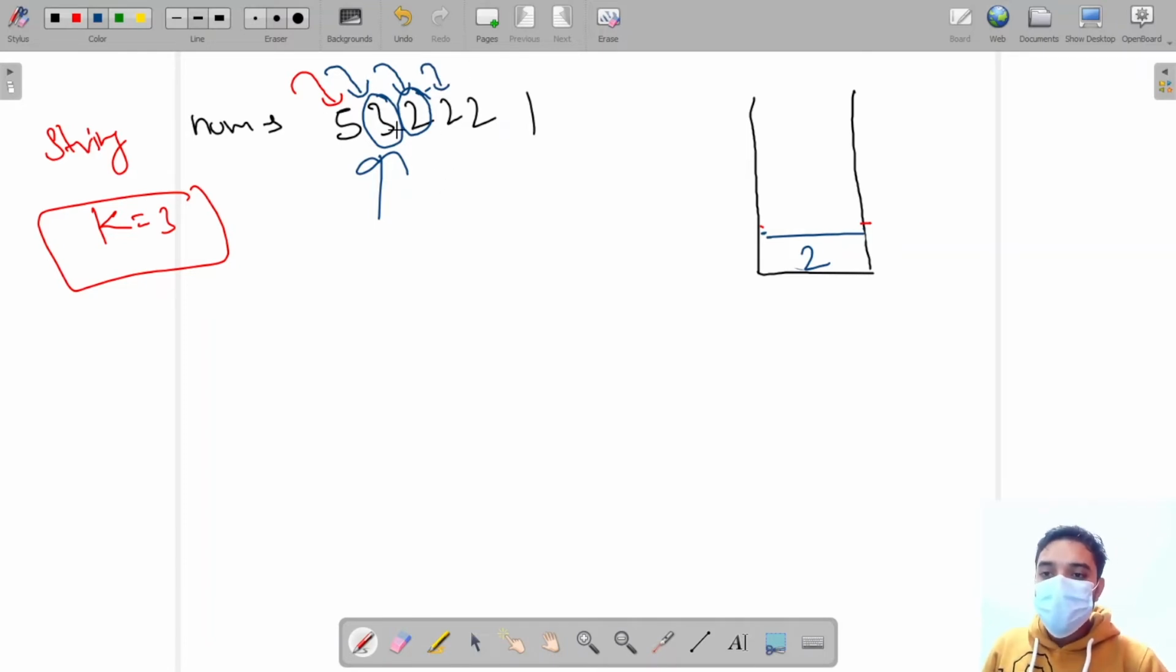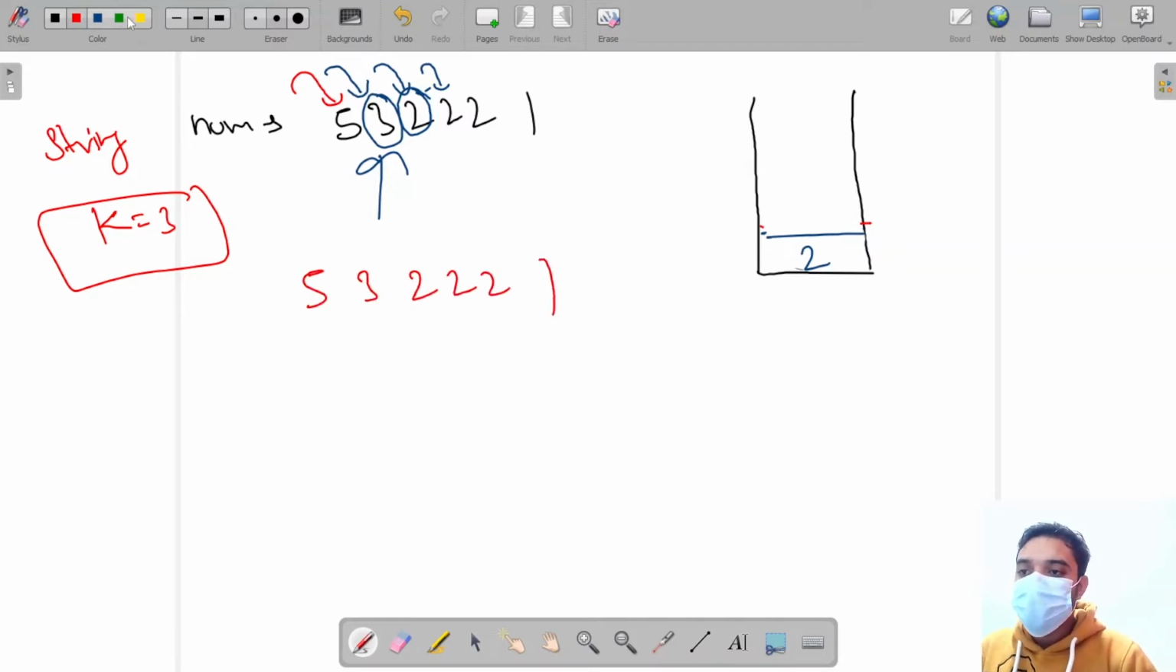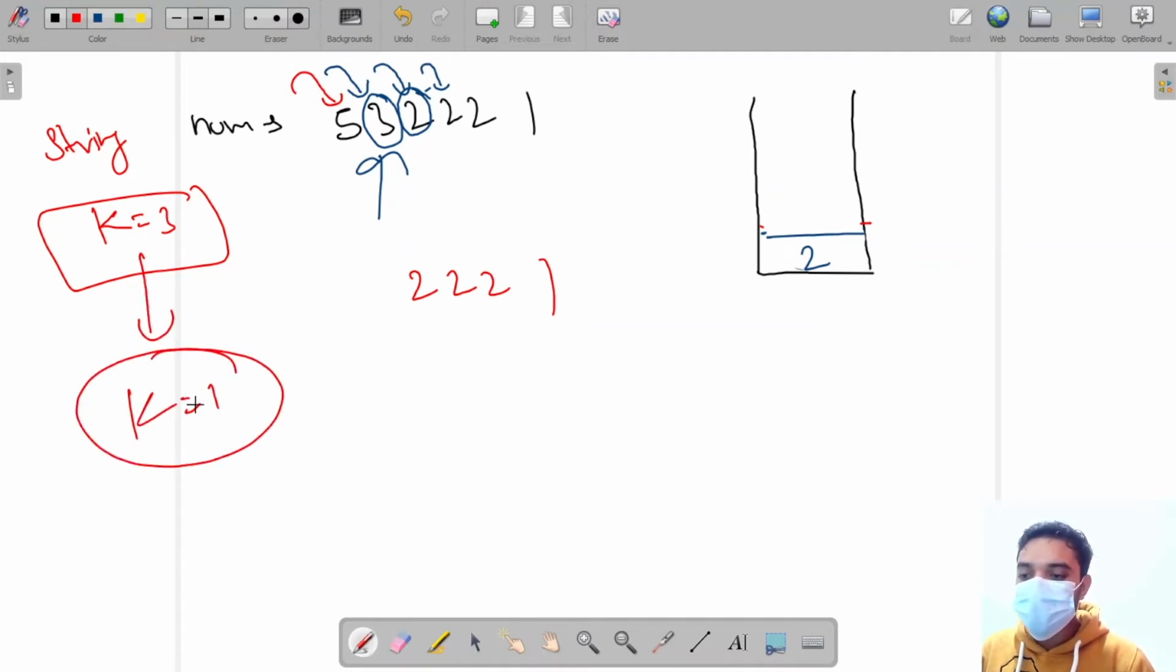Okay, so my number is what? Let's talk about this first. Now let's say 5 3 2 2 2 1. What are the possible answers? We have to remove 5 3 to get the smallest answer. I have already explained to you why. So let's say I have removed 5 3. I have deleted two digits, so now my k equals 1. So I have only one option left to delete.